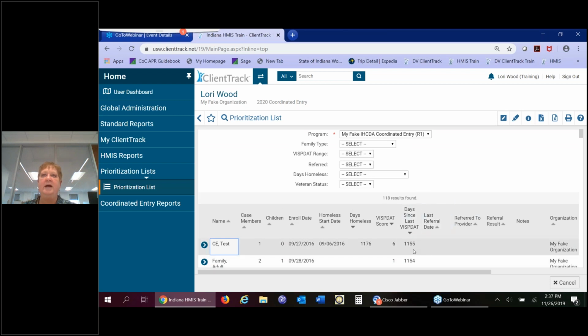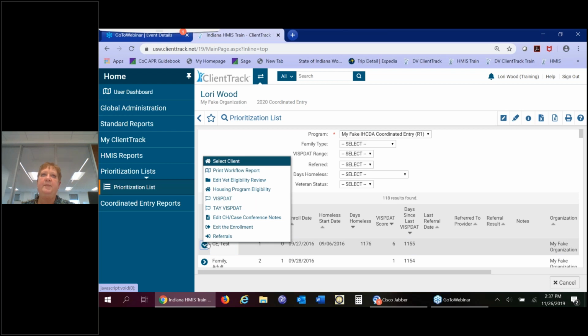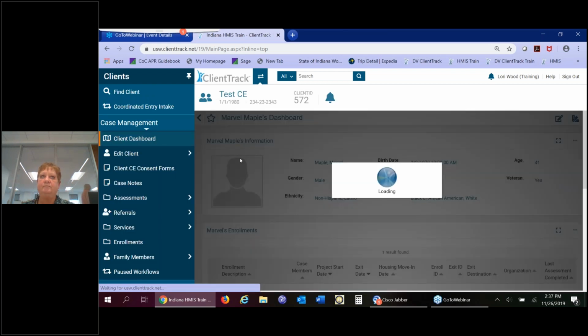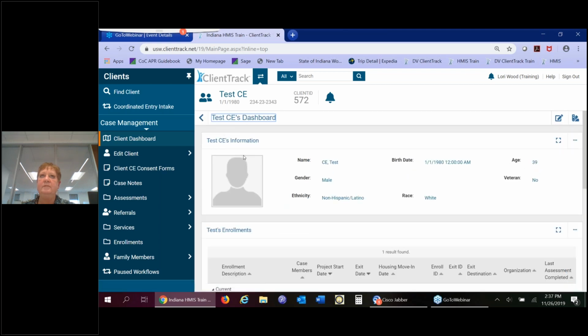To move to a client record from the prioritization list, simply move your cursor to the blue circle to the left of the client name and click, and then select Client. This will take you to the actual client record.